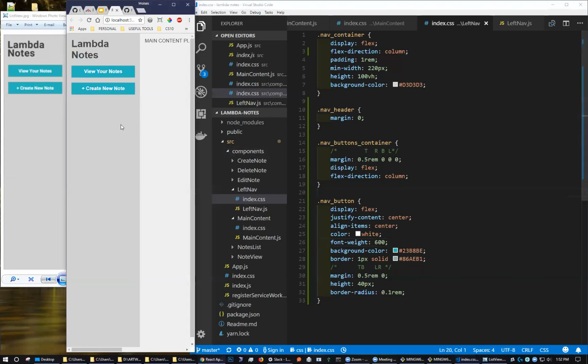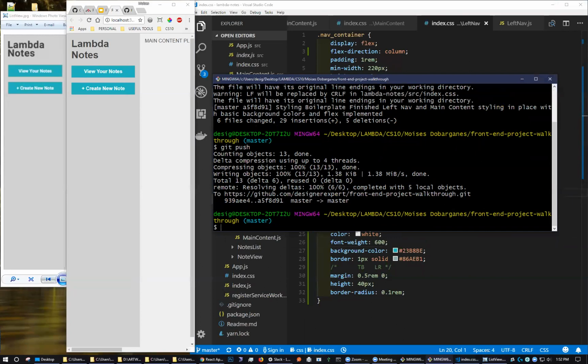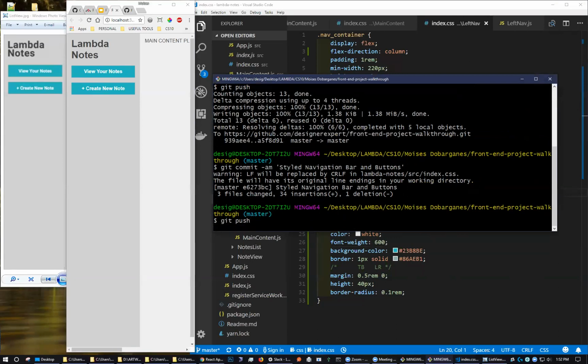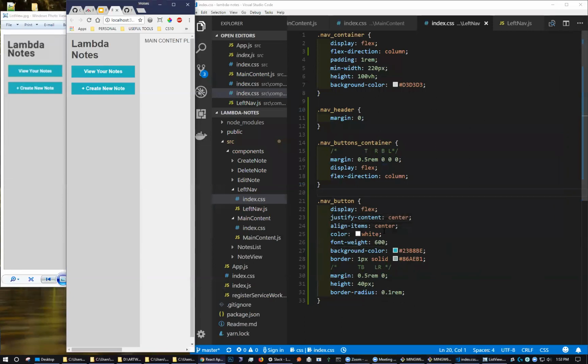And what are we going to do right now? Since we made a win, we commit and we push. So I'm going to go over here and say git commit -am, styled navigation bar and buttons. Anybody not with me on what we've done so far? Would you like me to explain any of these concepts?